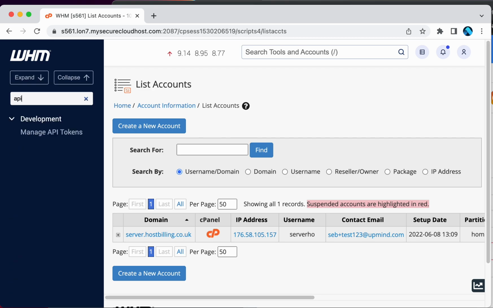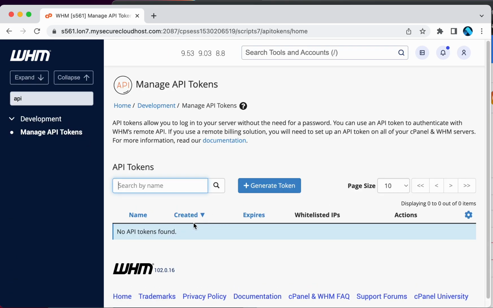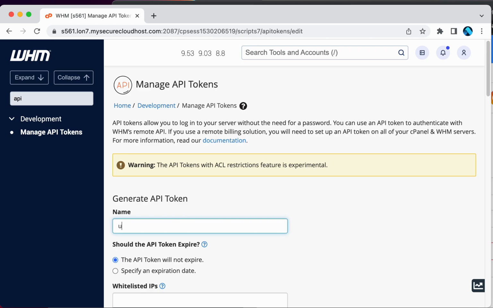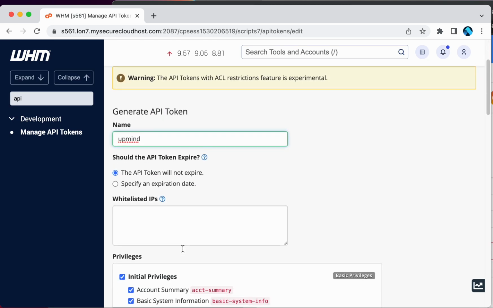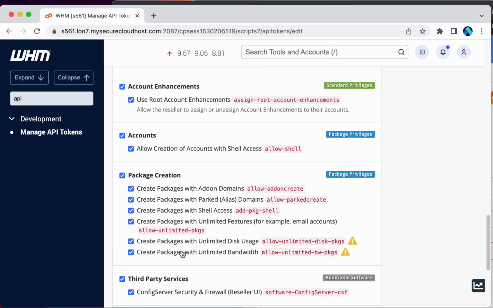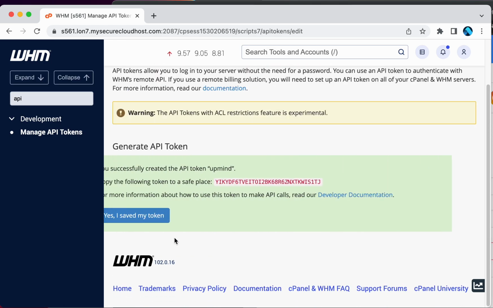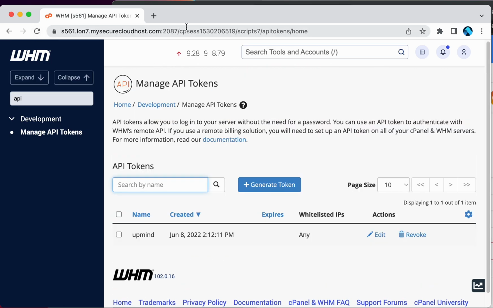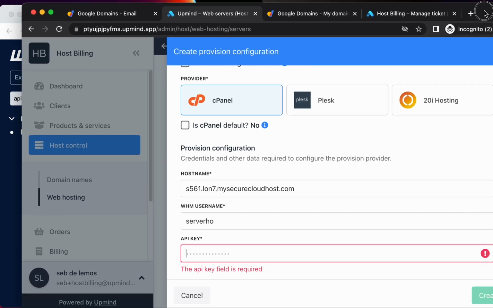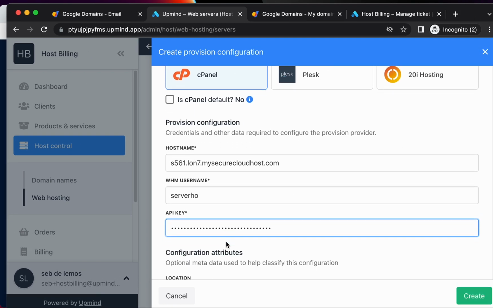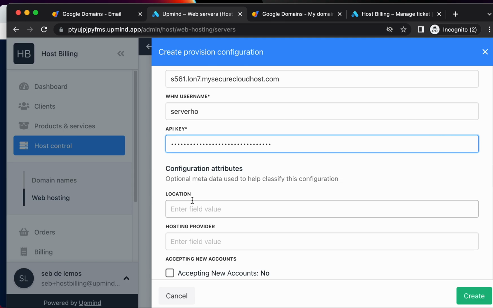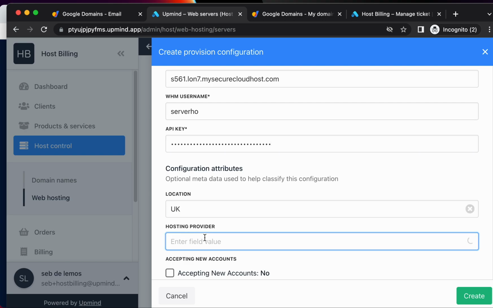API key. So we go to WHM, we go manage API tokens. Let's generate a token. We're going to call it Upmind. API token will not expire. We need to make sure we've got everything ticked here. It should tick it by default. Yes, I've saved. Okay, here, configuration. Again, these options really apply when you have more than one server. I'm going to add it in there now so we can come back to it later.